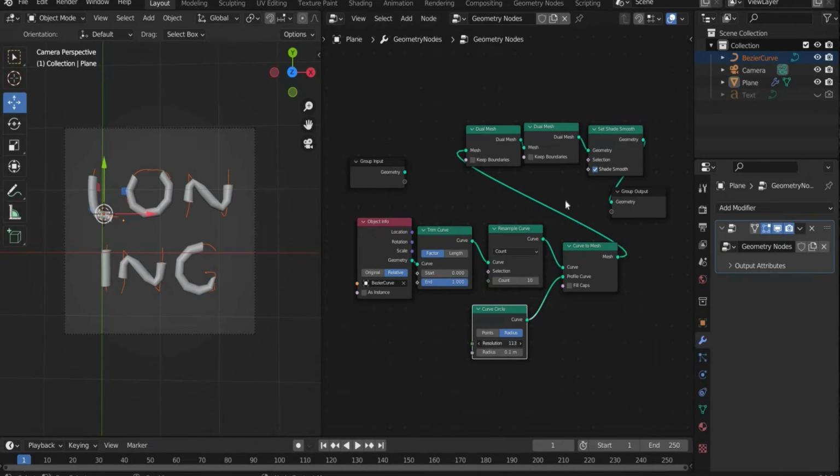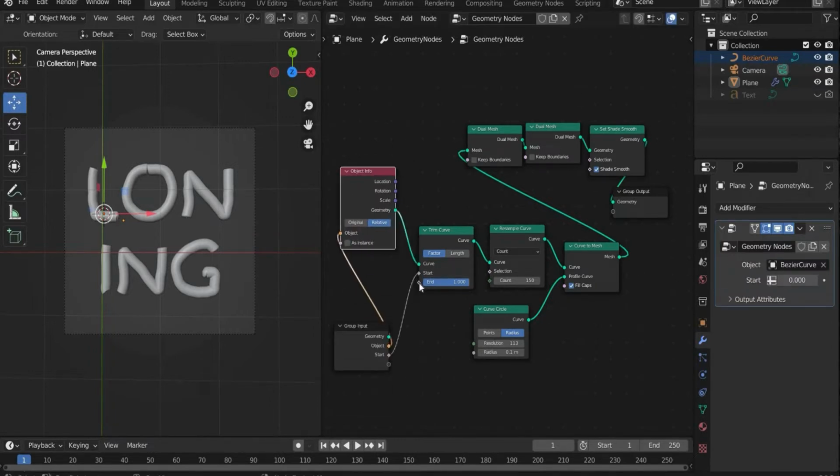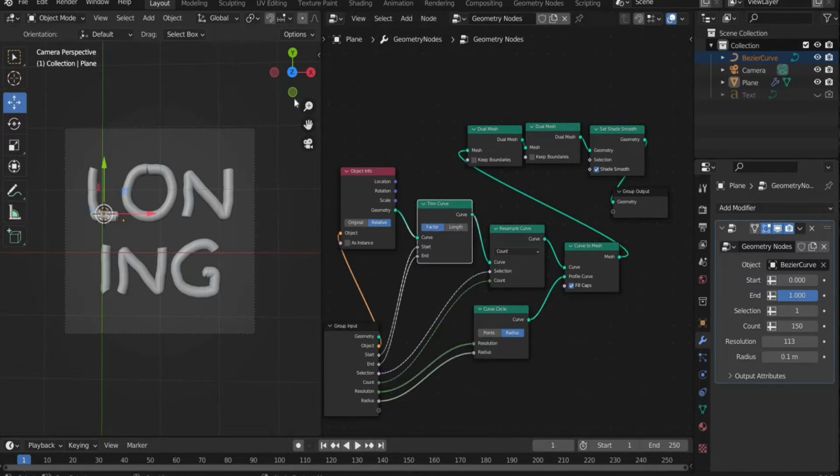Under resample curve and curve circle you can choose suitable values for resolution and count. After that we set the group input at the end. After that we connect all open positions of trim curve, resample curve and curve circle with the group input. As you can see on the side, the spline can be animated now.